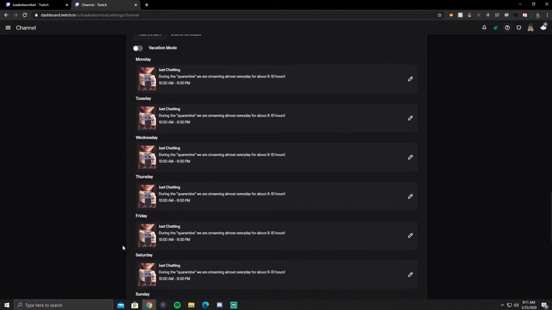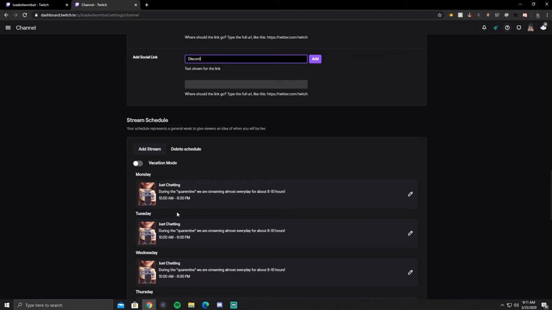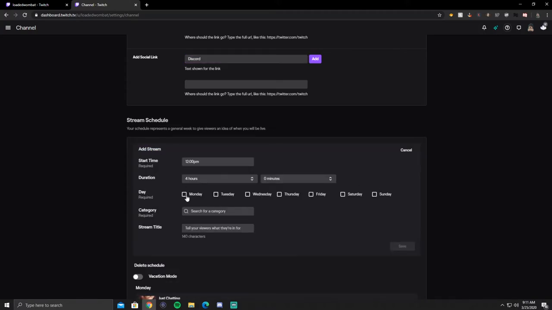And then you're able to add your stream schedule. I'll show you how to add one. If you add a stream, you can add it on particular days, or if you stream the same time every single day like I do, you can just click through all these and then put the start time, duration, and the category you're probably gonna stream, which is a required thing, which is kind of weird to me. But then you can tell your viewers what they're in for.